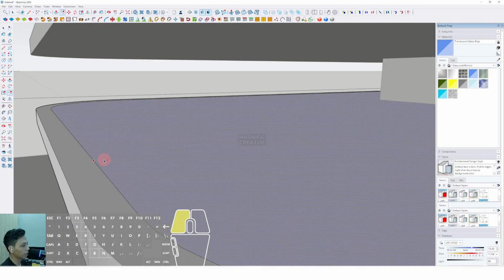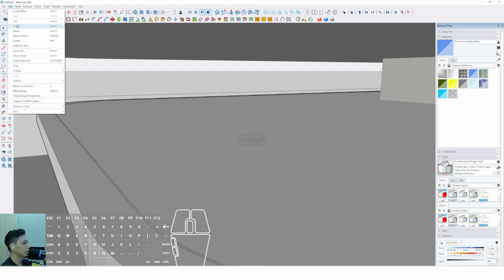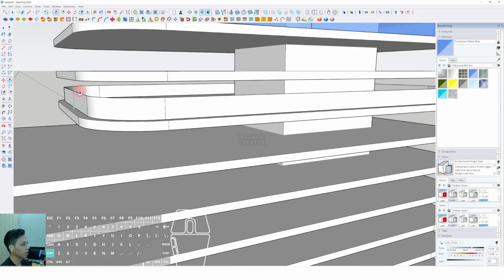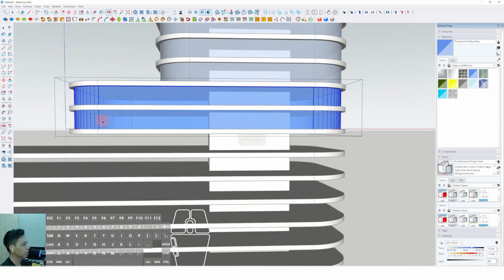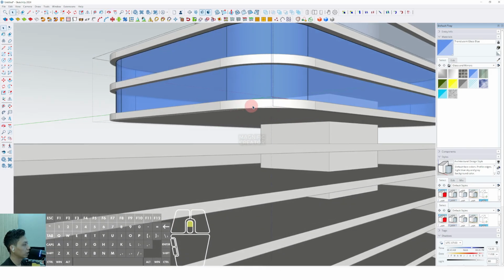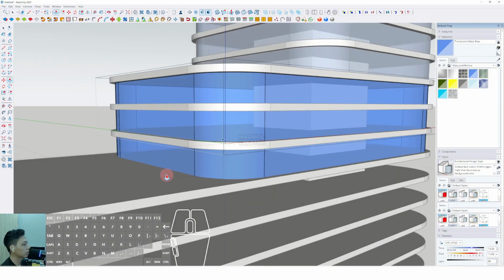Then click this one, offset it inside around 50 millimeter. We can edit, copy, exit from the group, and edit, paste in place. Then we can push it up until this position. Then we can triple click, make group, and assign with the blue glass materials. Okay, then now we can push it down until this position.